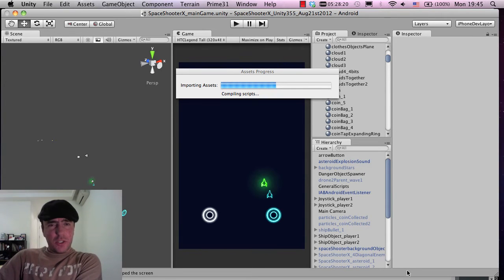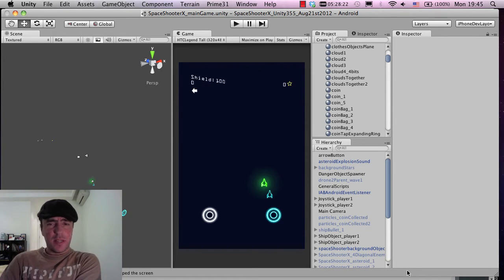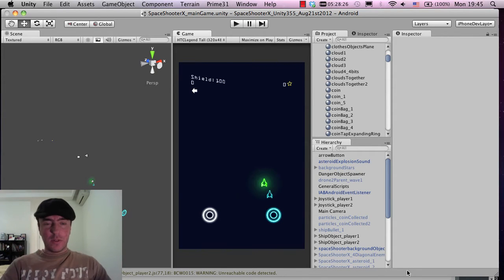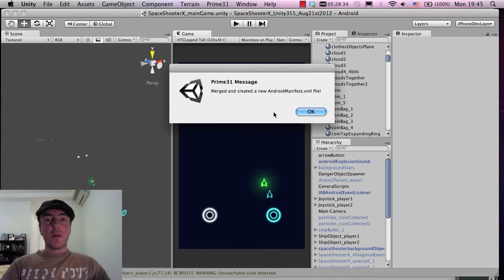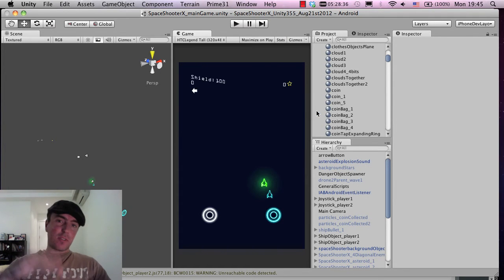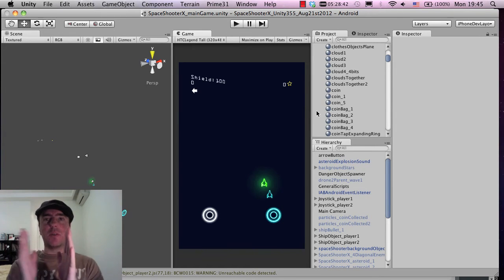So this should just take a second to install. And there we go, it's done. What we need to do with Prime 31 plugins is click on Prime 31, then generate Android manifest file. What that does is it updates the Android manifest file so that it includes the libraries that are needed for the code that you're going to implement. In this case, the Amazon App Store in-app purchase code.